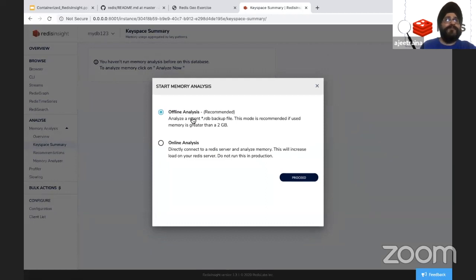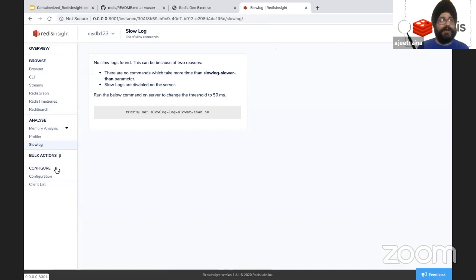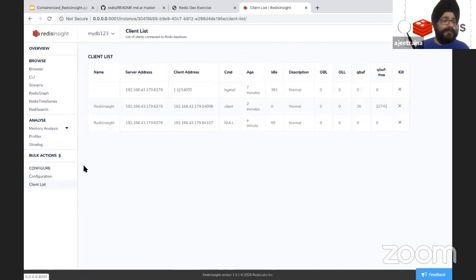So what you usually do is, there is a file called RDB, which is the Redis database backup file. You can scan that file and run an offline analysis, and I can also do an online analysis on top of it. I can also look at the slow logs, like if the performance of your queries is being impacted and it is taking more and more time, you can look at the slow log. You can have the list of the clients, right, which is listed here.